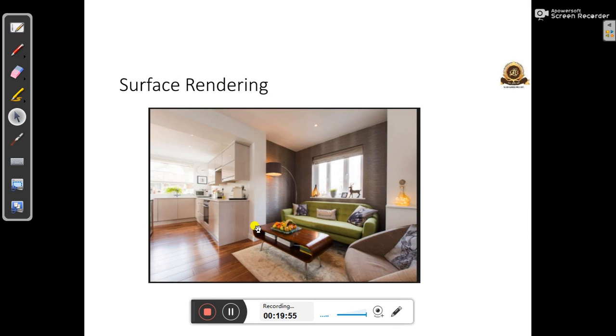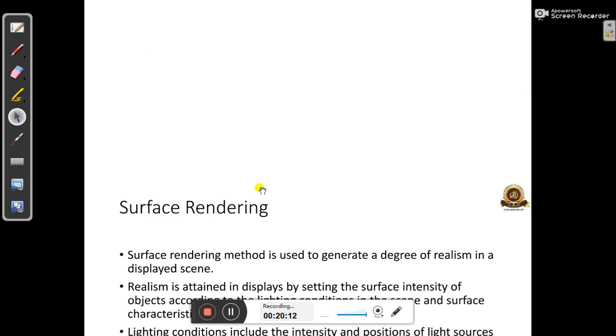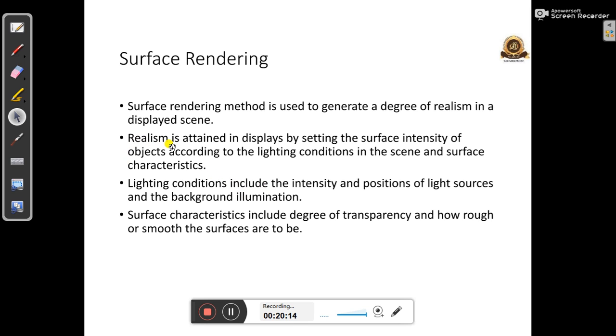Here in this scenario also you can see, to render the surface, we need to see where the light is coming from and where it is going, and also the intensity of the light, and also the illumination effect of the different objects. Here it is saying: realism is attained in the displays by setting surface intensity of the objects according to lighting conditions in the scene and surface characteristics.